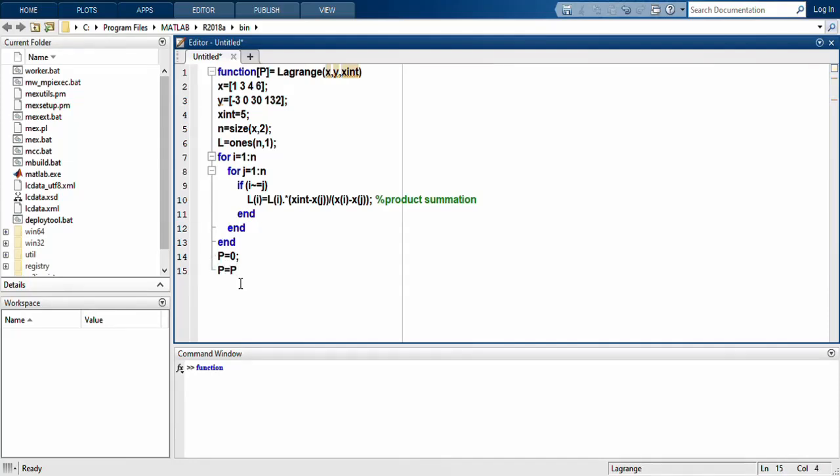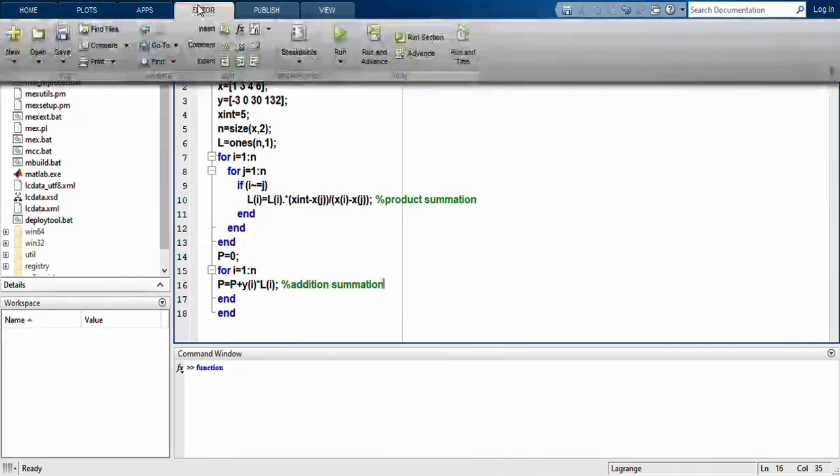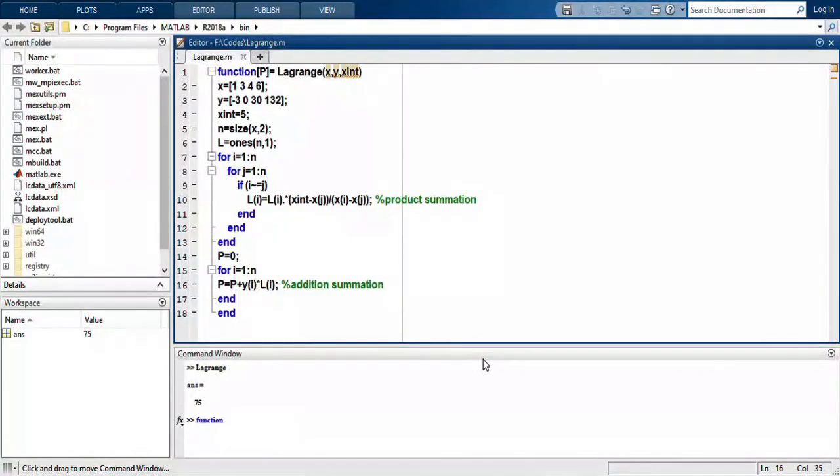p plus, every time it is modified, y of i. For i equals 1 to n, you have to use the loop. Y of i multiplied by the Lagrange polynomial L of i. Last is function end. So that is basically the addition summation. Let us name it Lagrange. Yes, its answer is 75.